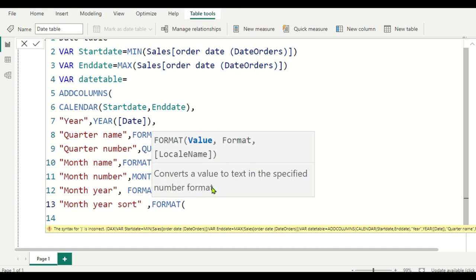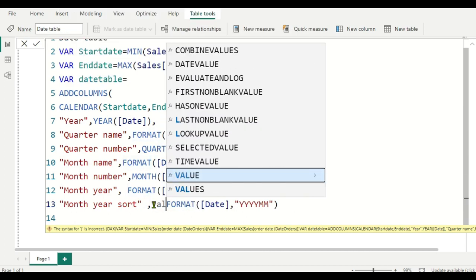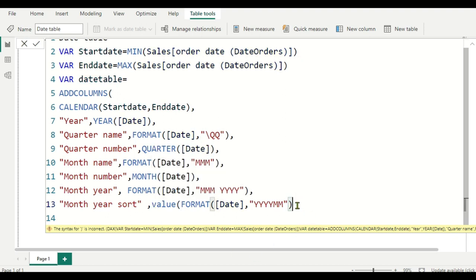Okay, format, value will be our date again, and we have to write the format as YYYYMM. That's it. But here we will get it in text form, so we have to sort it. For that we have to convert this into numerical form. So here we write the function VALUE, so that it will convert this text into an integer. And we have to complete this bracket. So this month year sort is done, comma.